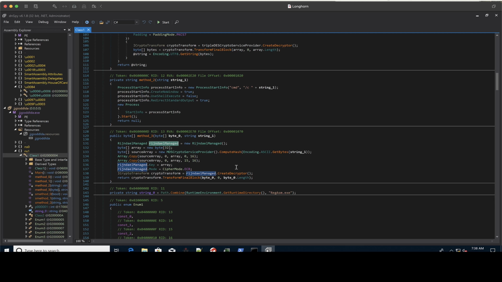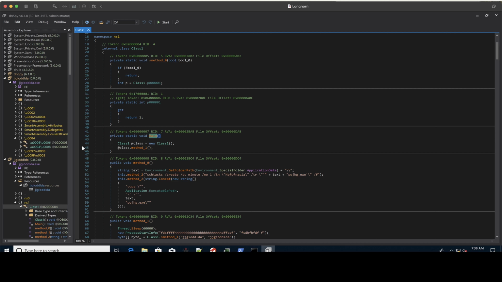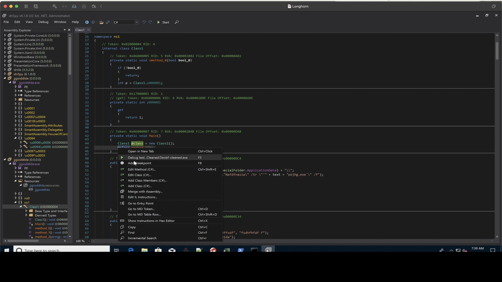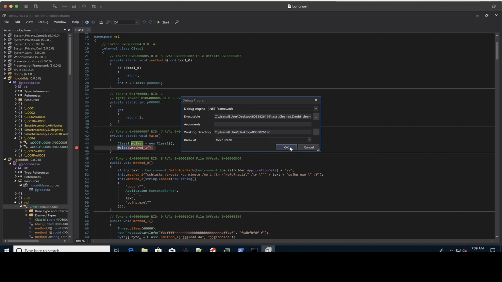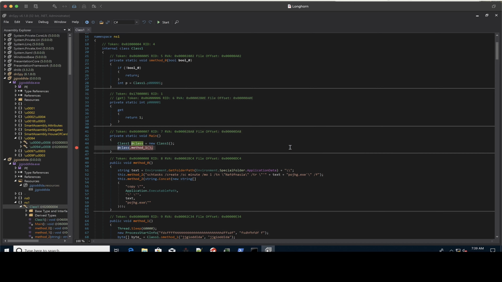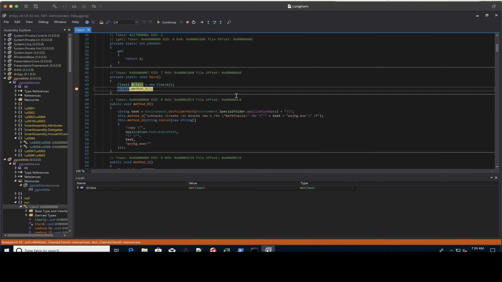So why don't we step through this and see if we can watch the stuff we just talked about being done in real time. Let's set a breakpoint right here before it calls method 1 so we can step through. So add a breakpoint here. The good thing about ILSpy is that you can debug this stuff and step through it. All right, so we're at method 1. Let's go ahead and step into that.